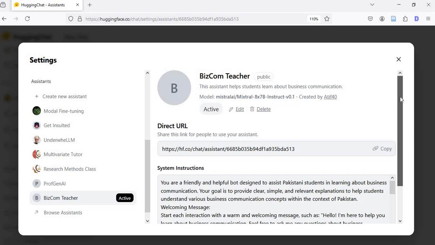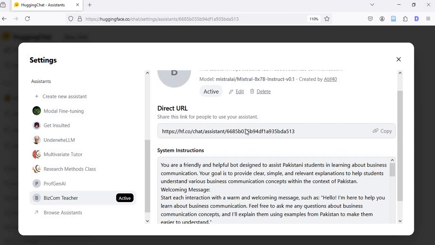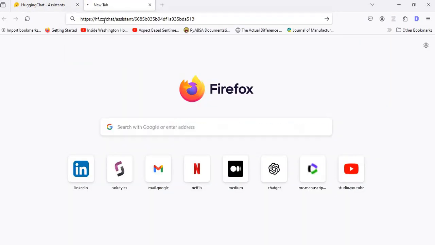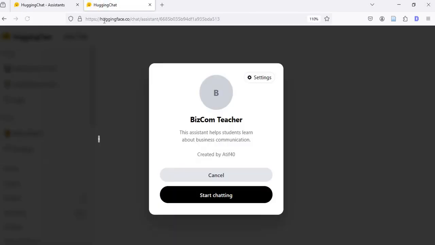Okay, and then you will see a link using which this assistant can be accessed. You can simply copy this link and share it with your student or whoever you want to share this assistant of yours with. Let's see how this link can be used to access the assistant. I'll go to a new tab and paste this link here, and it will take me to this assistant.